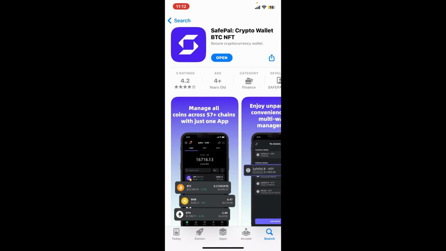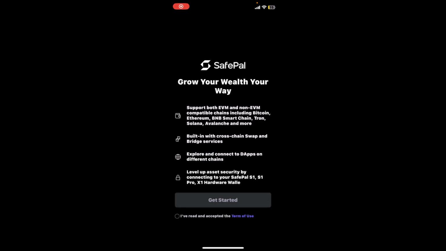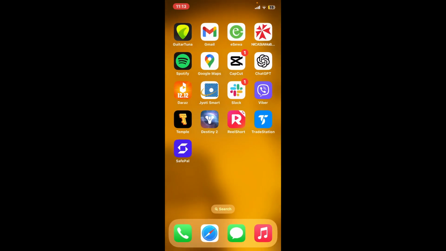Once the application is downloaded, tap on Open to launch SafePal application on your iPhone. Go through the prompts and get started with creating a new wallet or restore an existing wallet and get access to SafePal. So that was how you can easily download SafePal application for your iPhone.